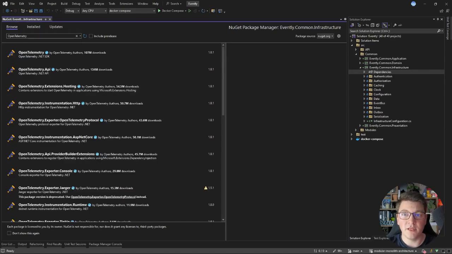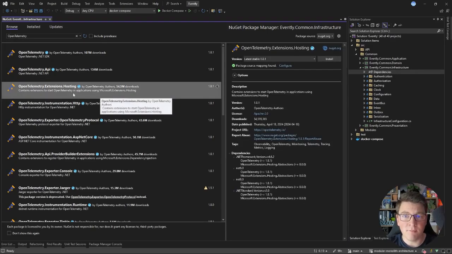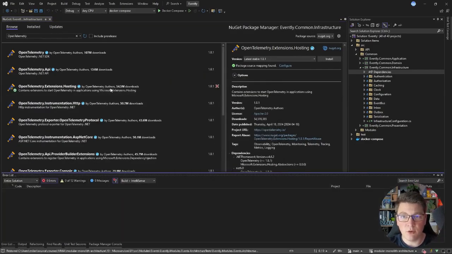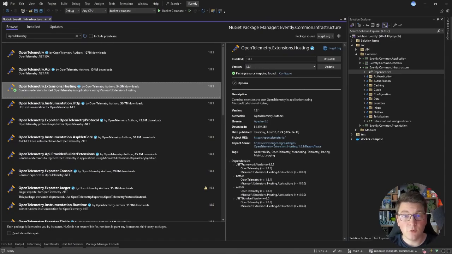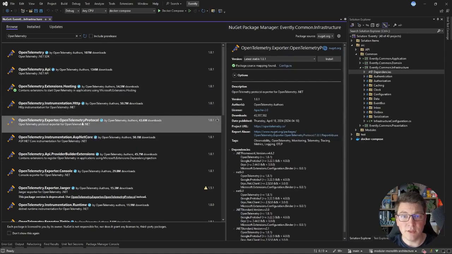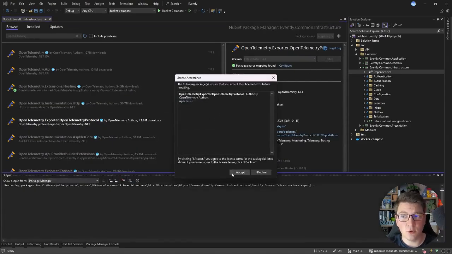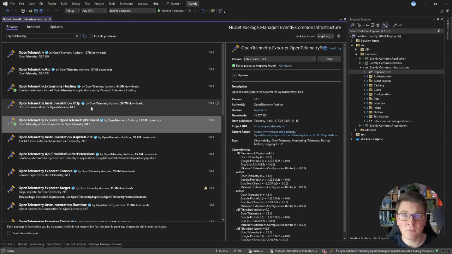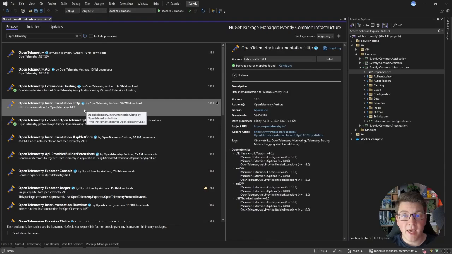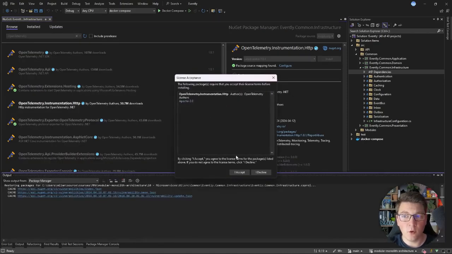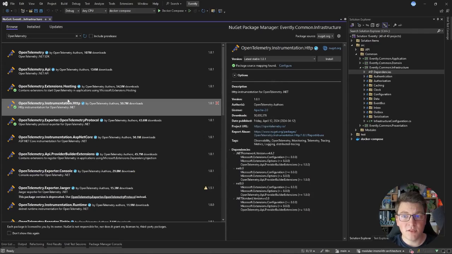Let's look for OpenTelemetry, and here you can see a range of NuGet packages that we can introduce into our application. I'm going to install a few of them, and let's start with OpenTelemetry Extensions Hosting. This is going to help us run a background service that we can use for producing our traces and metrics. Then I'm going to install the OpenTelemetry exporter, and this is going to allow me to export OpenTelemetry traces into Jaeger. Then I'm going to add some instrumentation packages, and instrumentation packages help us to configure OpenTelemetry tracing with the various components inside of our system. So this is an instrumentation for the HTTP client.